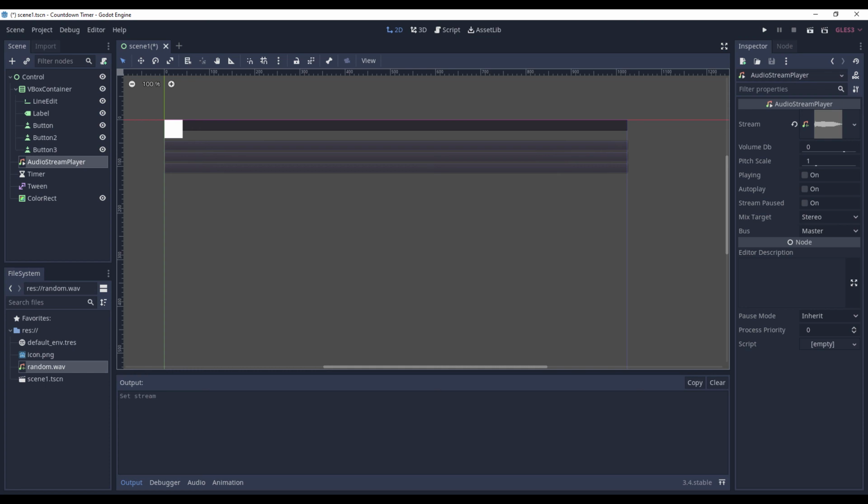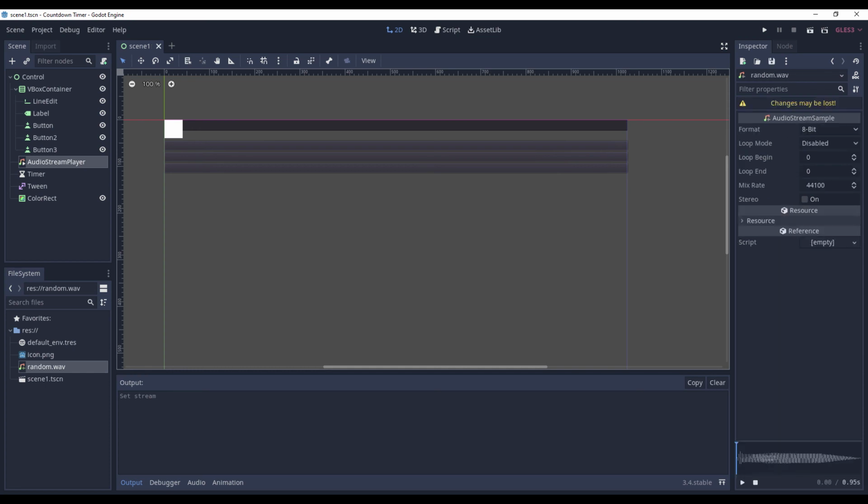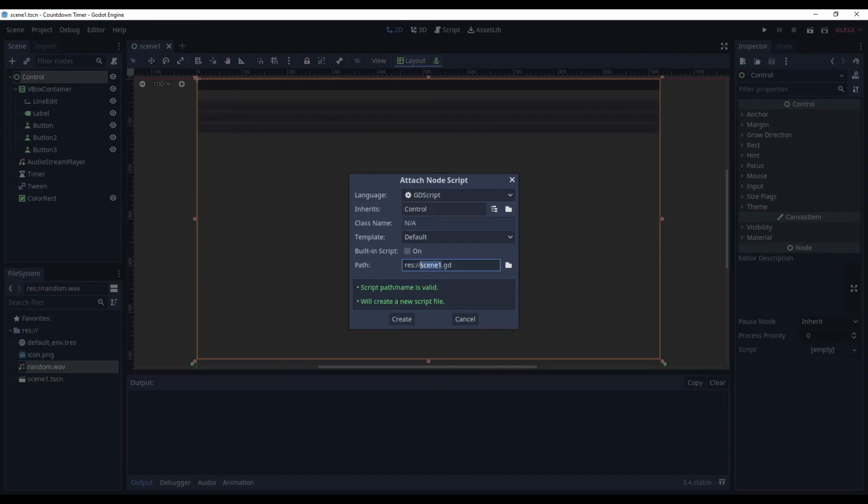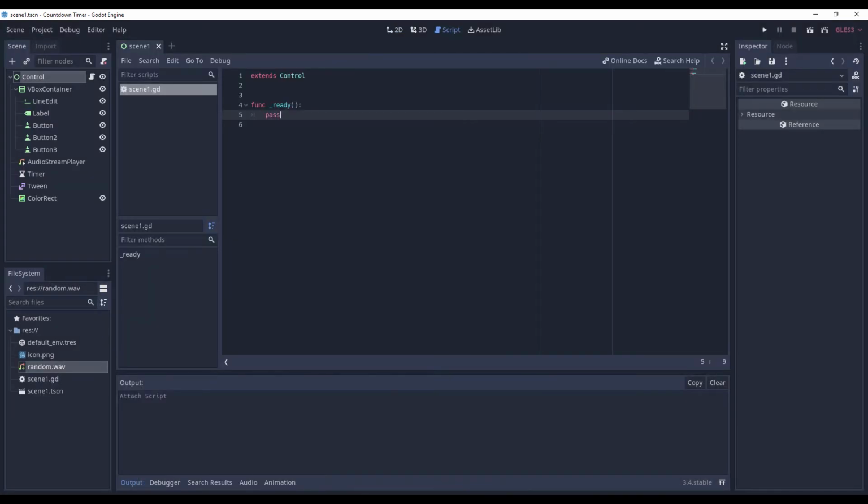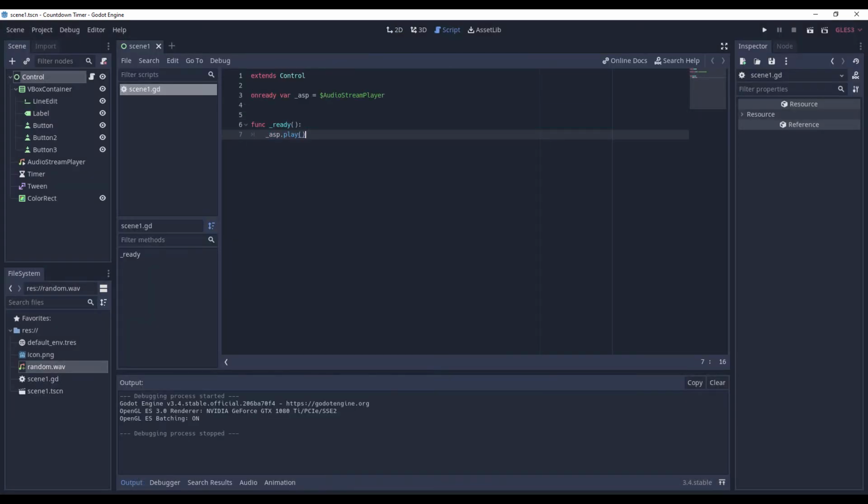We select the audio stream player and set our saved sound sample as its stream. We see that the sound file's duration is about 1 second. Later, we should set the constant time for repeated plays a bit longer than that. Now let's create our main script in the control node. We test if the sound file plays properly and run the scene.